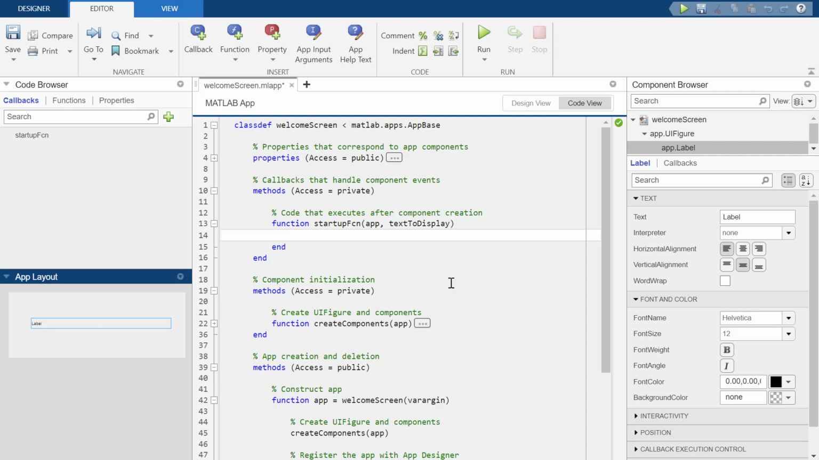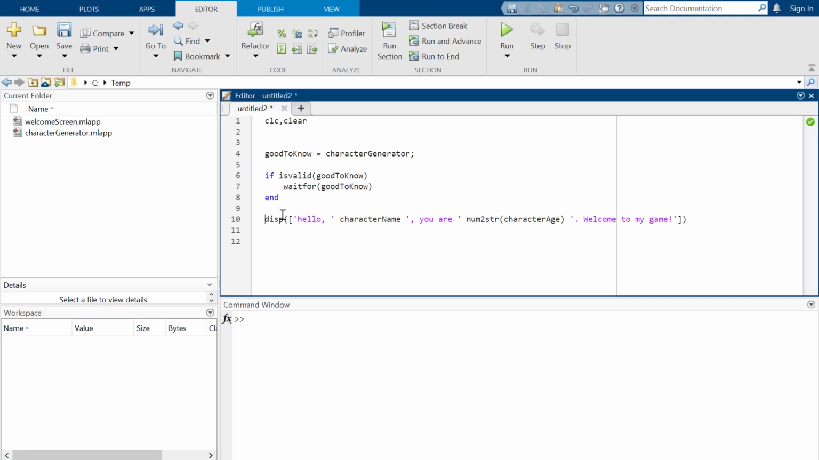So I could be like, I want this label app.label.text to be text to display. Come on. There we go. Okay. So now what I think I can do is over here, instead of displaying this, I can call this, whatever. I really don't need those around it. But then I can say welcome screen, whatever, and that's the new input.